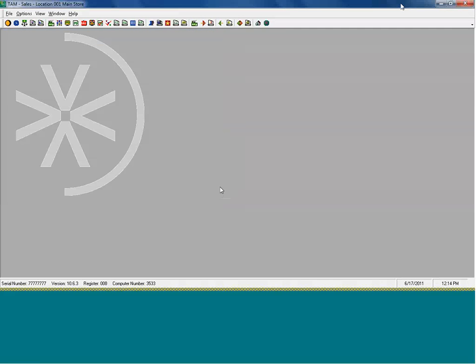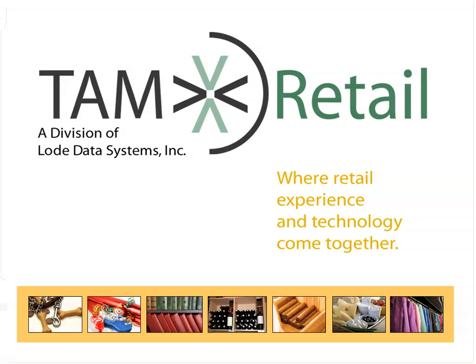Okay, that completes the receiving and printing of pricing tags portion of the demo, and I'm going to return back to the meeting center now.